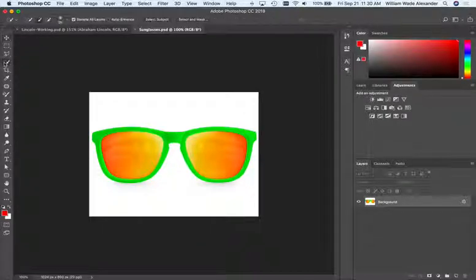Use the quick selection tool and select the subject. And it does something kind of weird here. It selects the sunglasses and part of the lenses, but it leaves part of the lenses untouched. So I'll use the quick selection tool and make sure that all of those lenses are included in my selection. So got those added in.